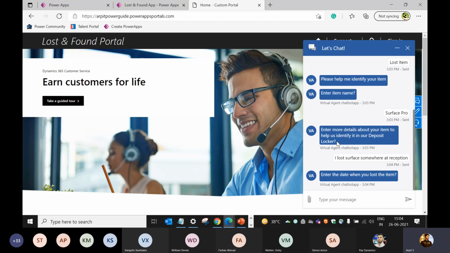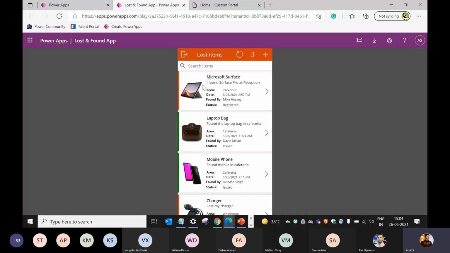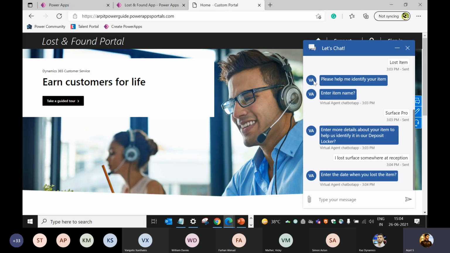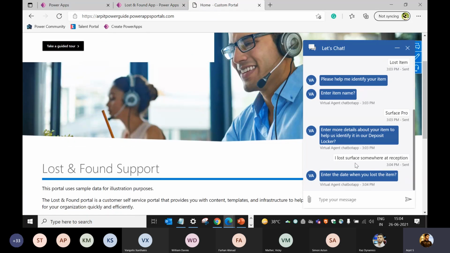So this virtual chat agent is trying to get all sorts of information from me in order to identify it in the internal database, because as soon as the staff member logged this request, it actually created it in the system, right? So in order to identify whether we already have that particular item in our database or system, this virtual chat agent is basically trying to ask all sorts of questions.